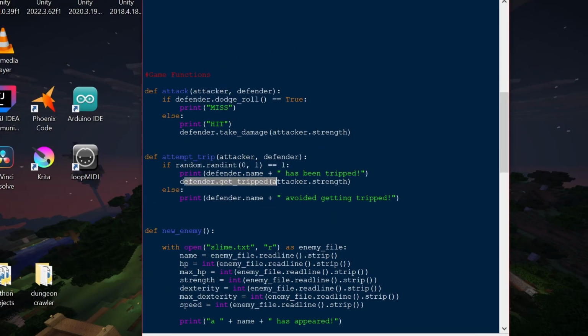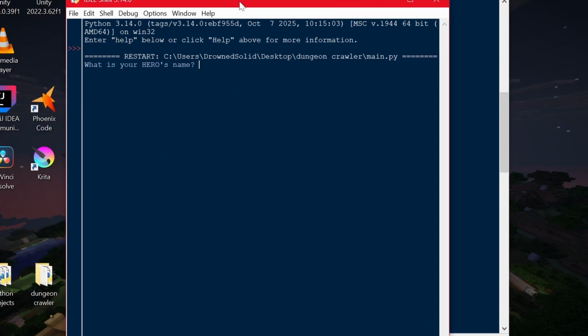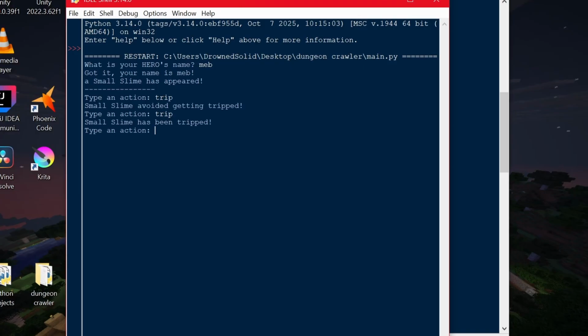But yes, now that that is done, let's try one more time. I will type Meb, and now a small slime has appeared. I shall attempt to trip it. It says small slime has avoided getting tripped. And then I'm able to successfully trip the enemy.